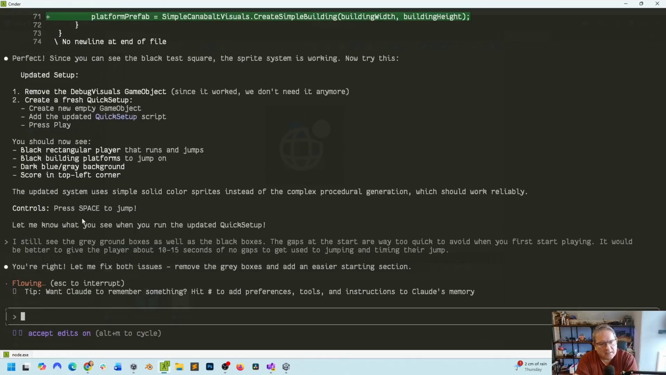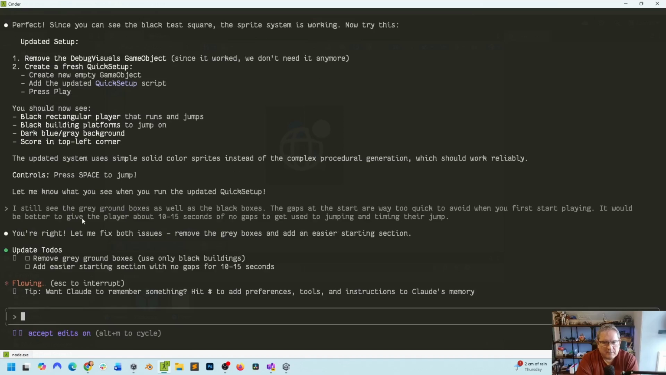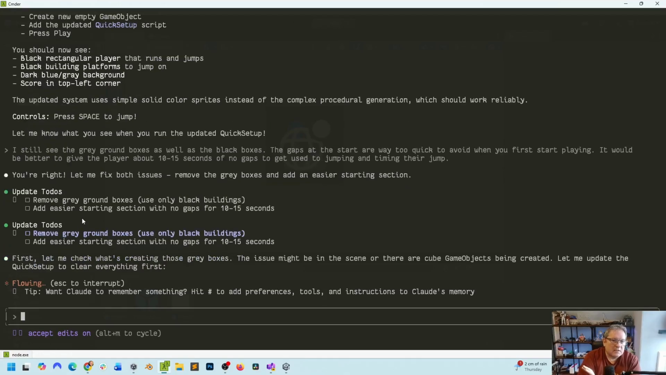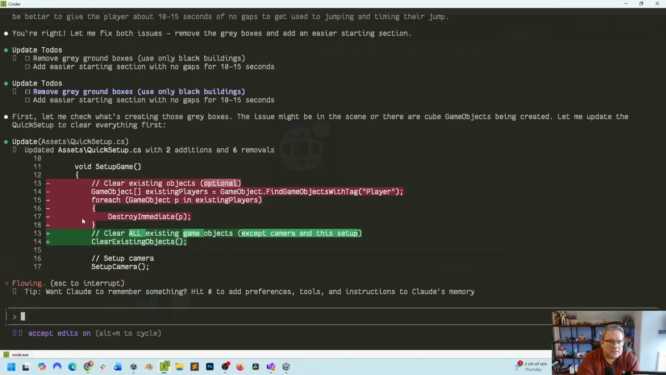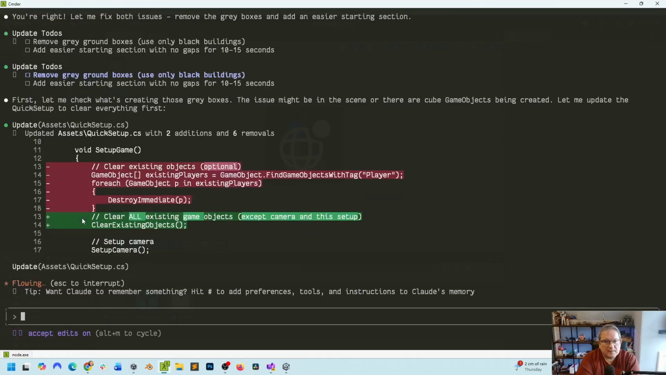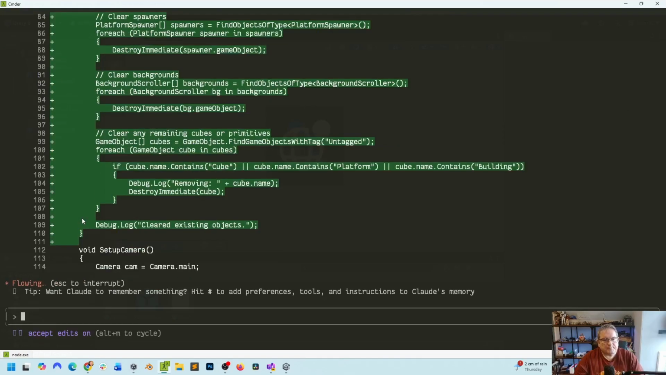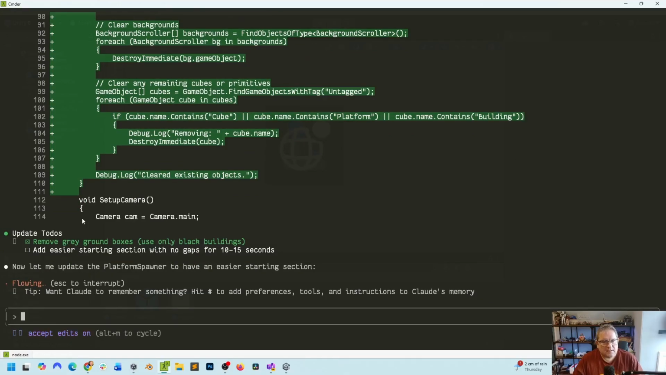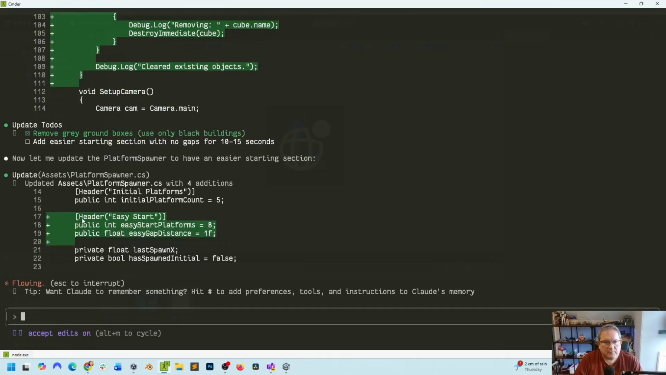So I've asked it. I still see the grey boxes as well as the black boxes. The gaps at the start are way too quick to avoid when you first start playing. It'd be better to give the player about 10 to 15 seconds of no gaps to get used to jumping and timing their jumps. So it's gone ahead, it's created those to-dos, so it's removing the grey boxes. So we'll see what it says. It's now working on adding an easier starting section with no gaps for about 10 to 15 seconds.